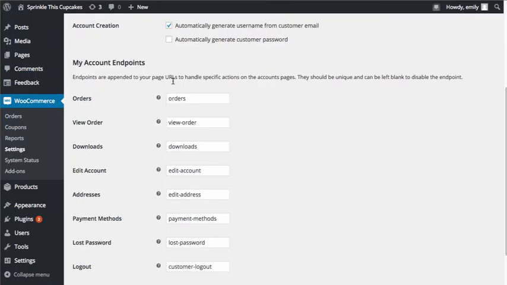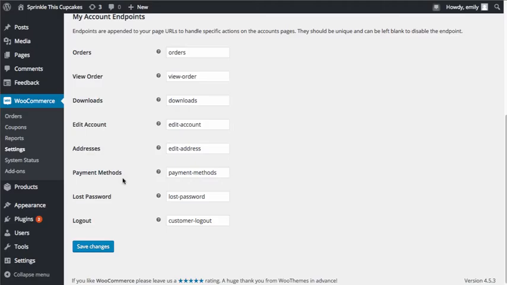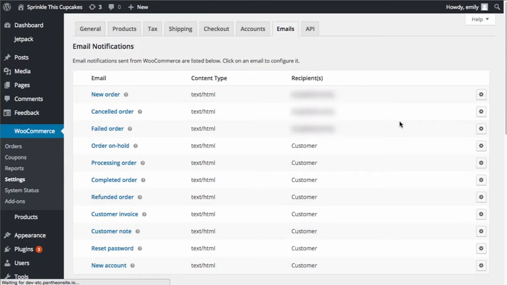The My Account endpoints are the pages that you want a user to go to when they click or when they are directed to a various page. Again, I'm just going to leave these at the default settings. I'll click Save Changes. The other option that we're going to look at right now is the email option.